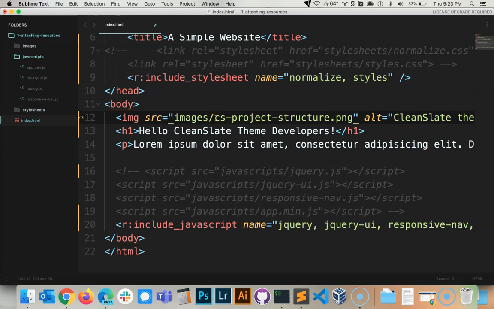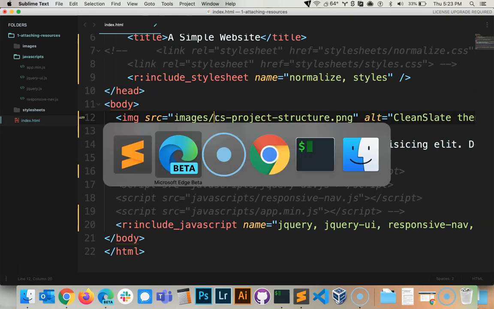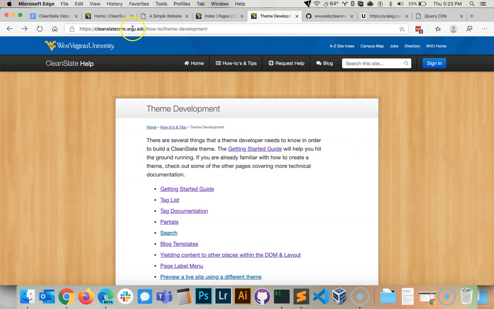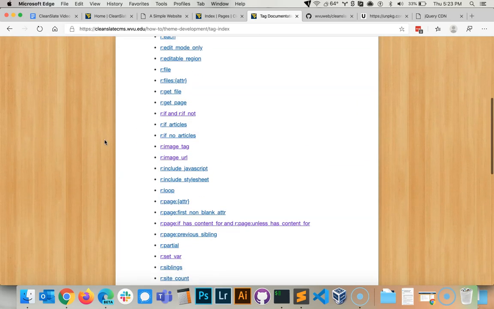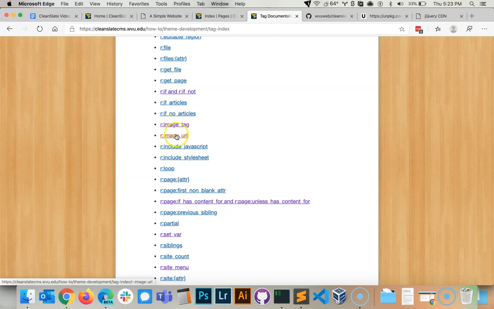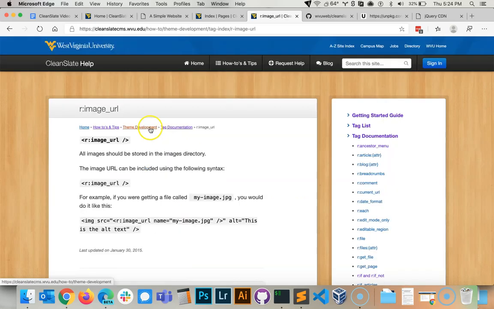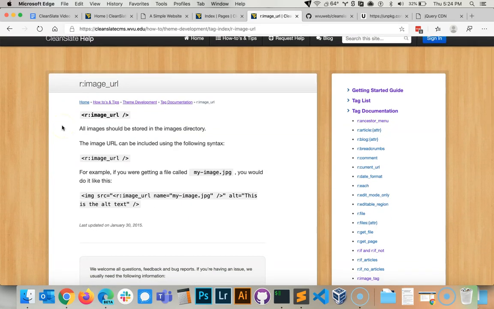Now, let's pretend for a minute that I forgot how to write this image tag. So what I'm going to do is go to the CleanSlate CMS site and click on How To's and Tips, Theme Development, and then I'm going to go to the tag documentation. I'm going to scroll through this tag documentation, and there's actually two image tags here. One is image tag and image URL. Image tag will output a full image tag, and image URL will only output the URL needed to reference the image in your theme. So I'm going to go with the image URL tag and click on it.